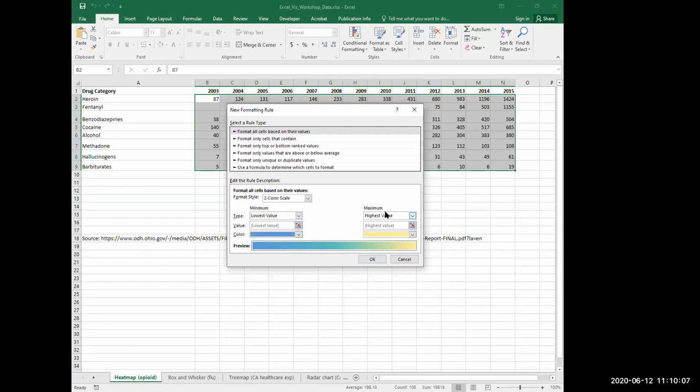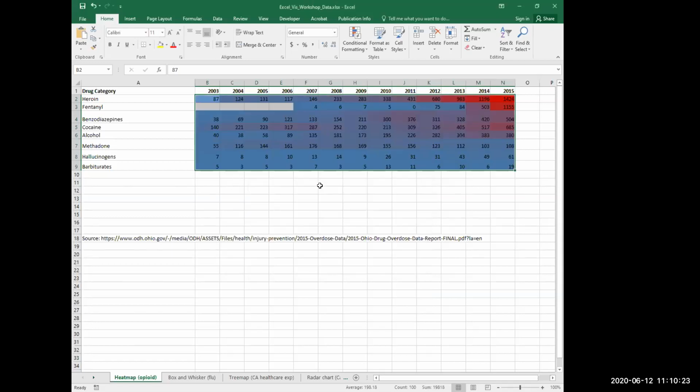And then over at maximum, I'm going to go to the color option. Again, click the drop down bar next to the color, and I'm going to choose a red color under standard colors. So you can see it previews what the full range of colors are going to look like. And now I'm going to click OK.